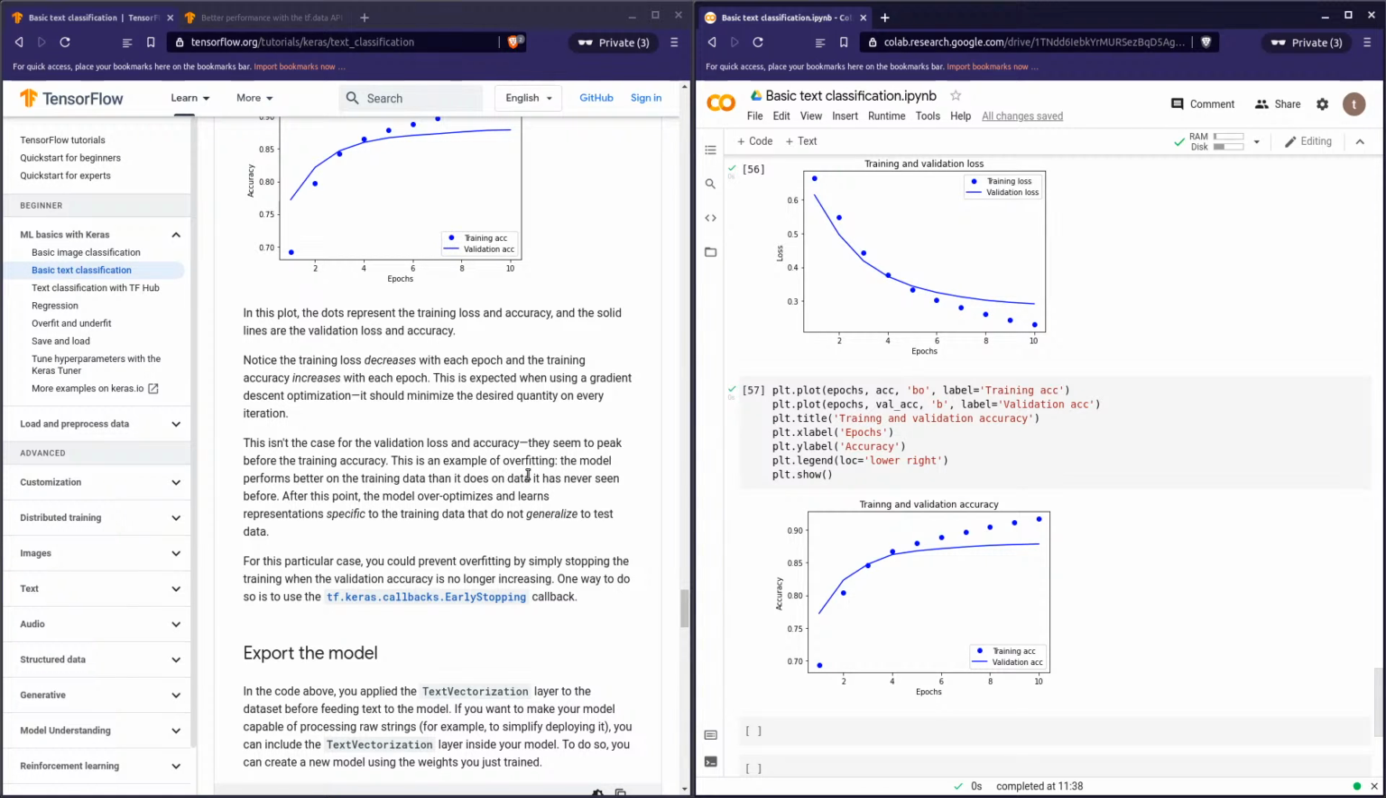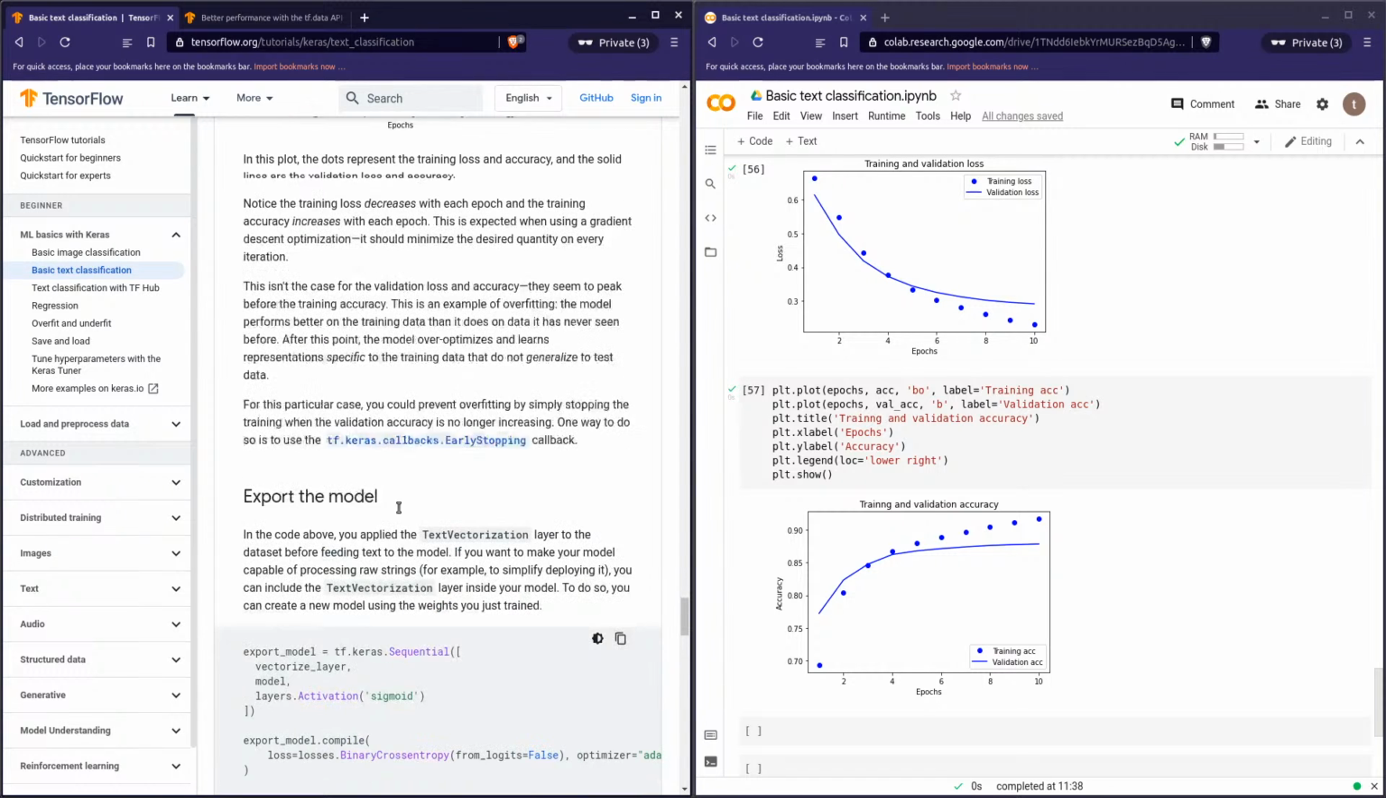This is an example of overfitting. We talked about it earlier, right? The model performs better on the training data than it does on data it has never seen before. After this point, the model over-optimizes and learns representations specific to the training data that do not generalize to the test data. This is the overfitting, guys. The model learns the training data so well that it over-optimizes itself to it, but doesn't generalize to the validation data.